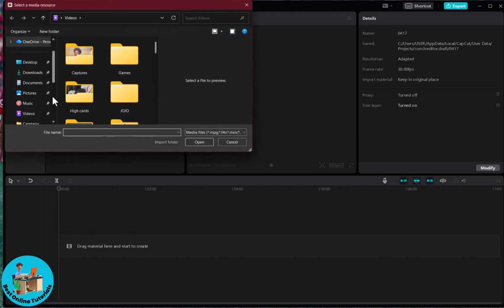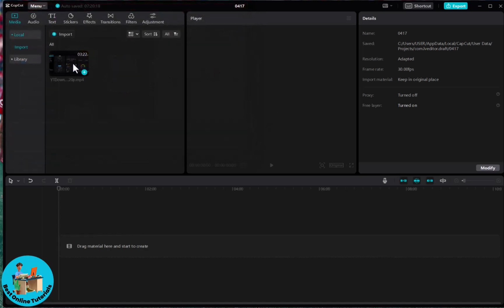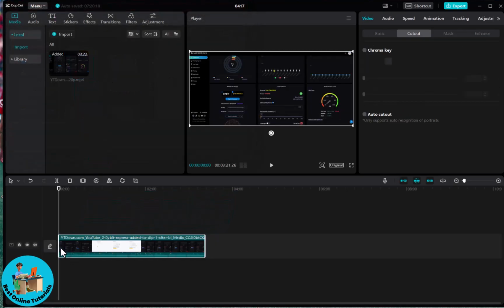Locate your footage wherever it would be saved on your computer, and make sure to add the intro, main content, and conclusion if they are separate videos. Now, once you've added it, just drag the video and place it on the timeline, and then simply cut and trim for the story to flow.